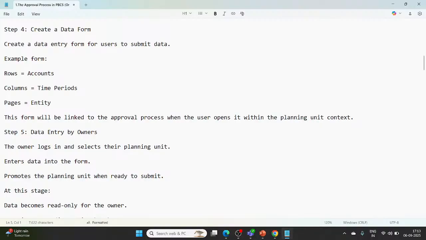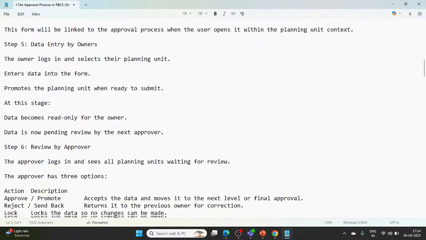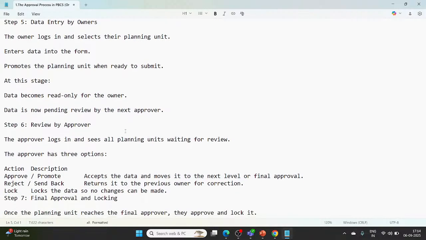Data entry by the owner. Here the owner will input the values. The owner logs in and selects their planning unit, enters data into the form, and promotes the planning unit when ready to submit. At this stage, data becomes read only for the owner, and data is now pending review by the next approver.